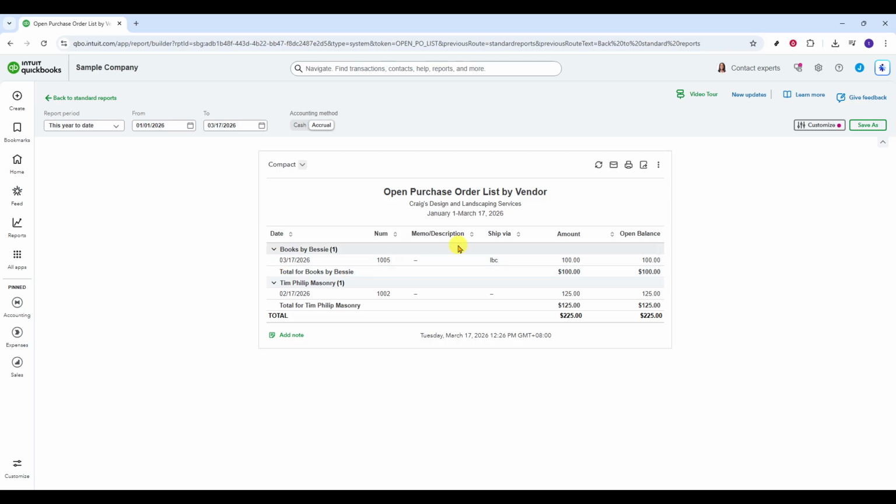You can adjust the date range, filter by vendor, or sort columns to focus on what matters most. As you receive goods and process vendor bills against these orders, they'll drop off this open list, giving you a clear picture of what's still pending.